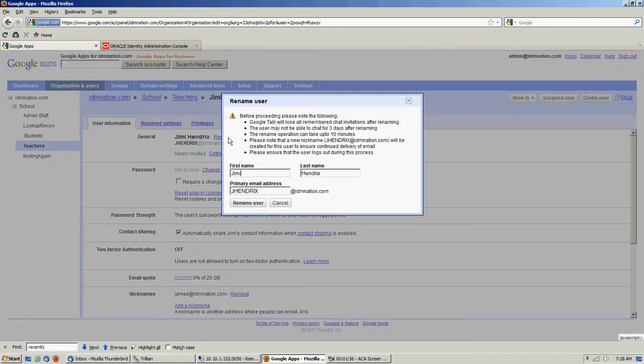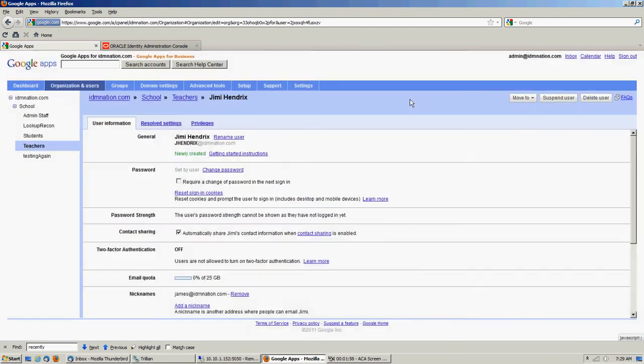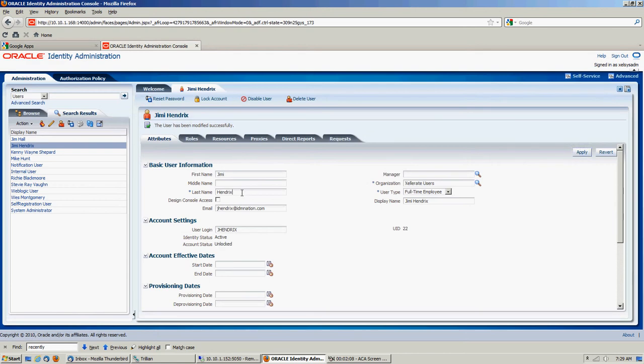Now if we were to rename the user, you'll notice that Google doesn't have the concept of a middle name, so we won't be able to update that. We can also, let's see, we can update the last name. We'll just misspell it here for a second and run the apply just for demonstration purposes.